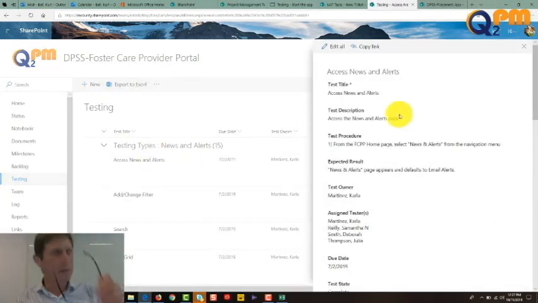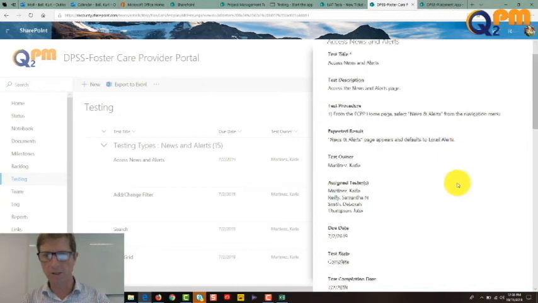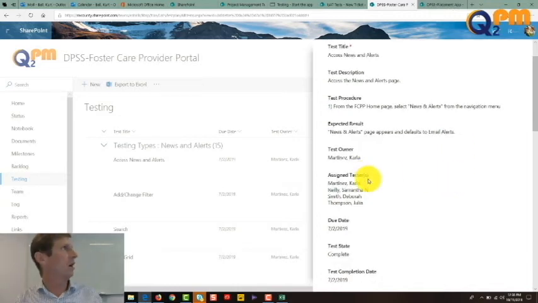Open that up. Access news and alerts. Test description: access the news and alerts page. Test procedure: from the Foster Care Provider Portal homepage, select News and Alerts from the navigation menu. Expected result: News and Alerts page appears and defaults to email alerts. Test owner, Carla. Look at that. Carla assigned this to 4 people, including herself. That's the beauty of this one item here, right?